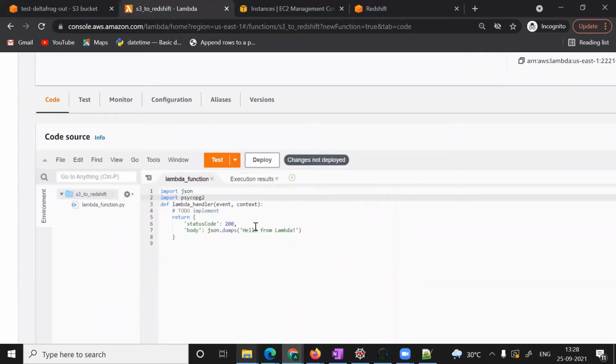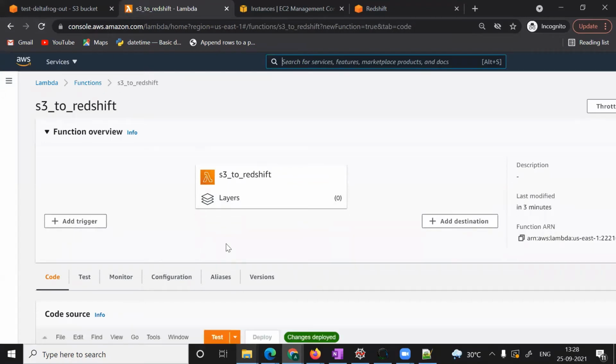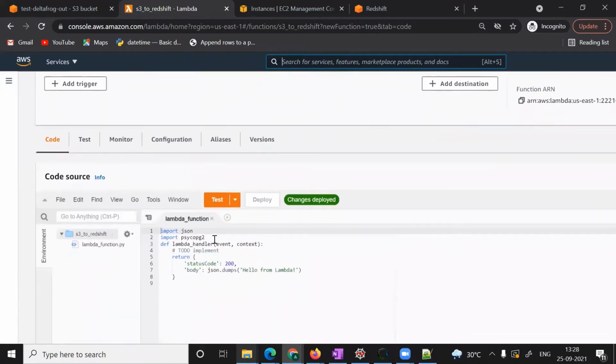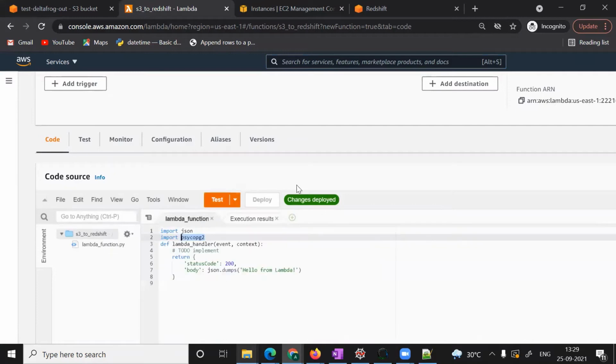Wait for some time and then deploy. And for checking purposes, you can refresh it and see what is here. This is a problem if you don't have a good net connection. So this is the psycopg2. I'll test it. Now it will give module not found. So in that case, what to do?